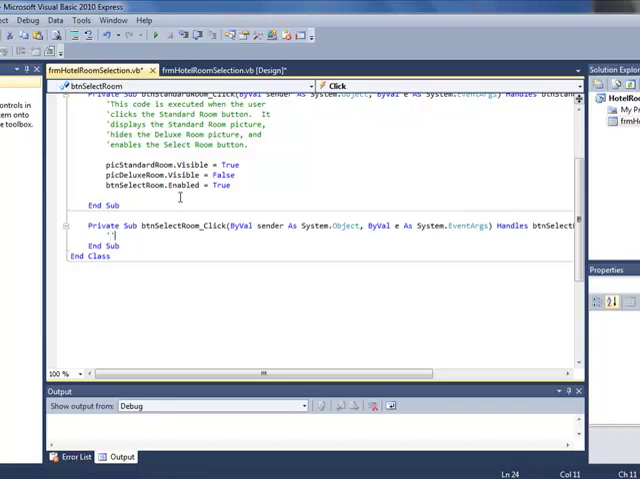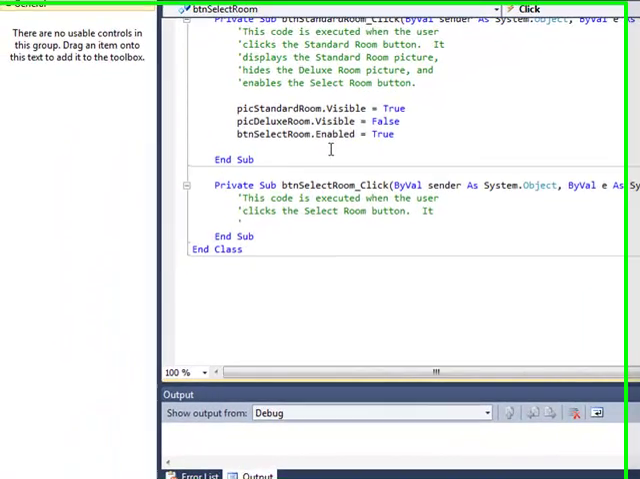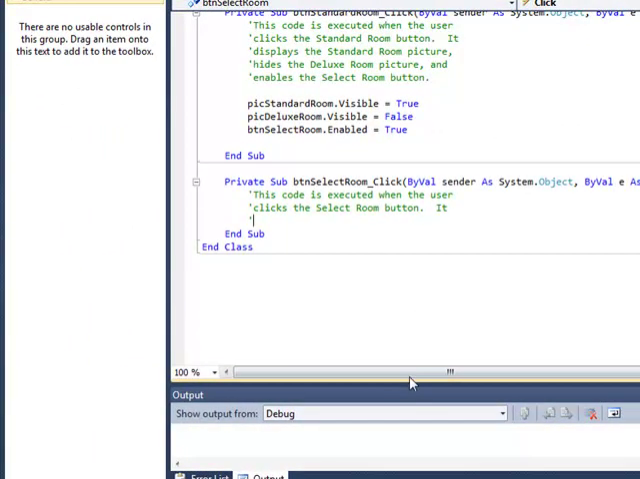So we're going to do that little hash mark. That's for a comment. So this code is executed when the user, hash mark again, clicks the select room button. And the reason that we put it on multiple lines is just because it's easier to read, because if you keep going on and on, then you have to scroll across.